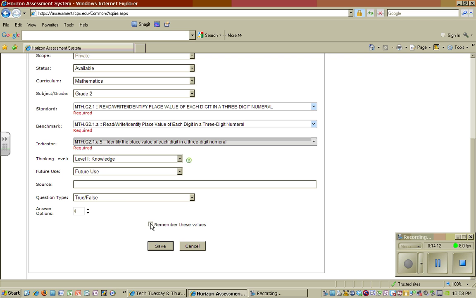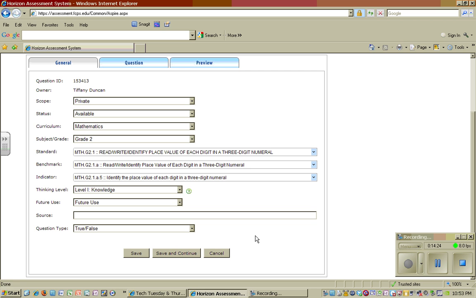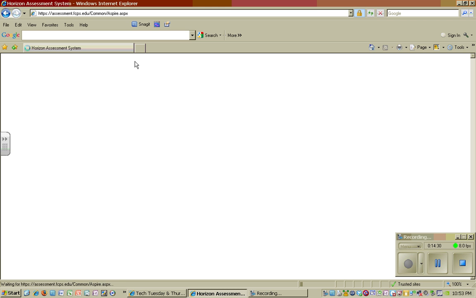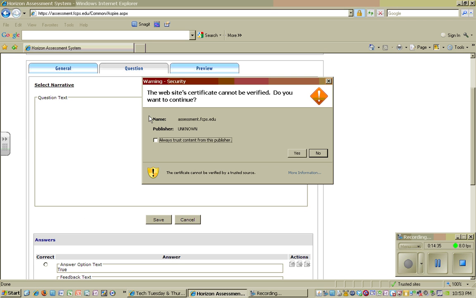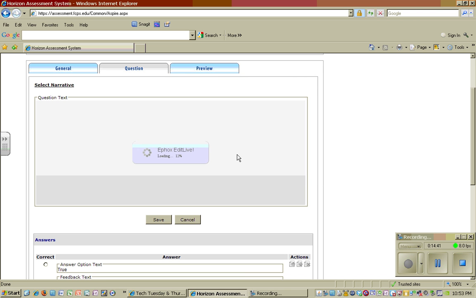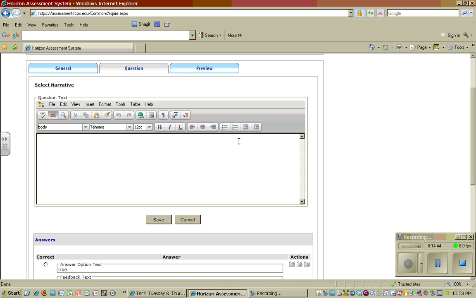You can click on remember these values if you plan to create a lot of questions with the same standard, benchmark and indicators. So I'm going to click on save. And so now I've got all that saved. I can go to question. And be sure to keep your question, if this comes up, you just want to always say yes. That's just the Java applet, and it just wants to know if you accept using it. Okay, so you want to make sure you keep your question lined up to those things that you chose.